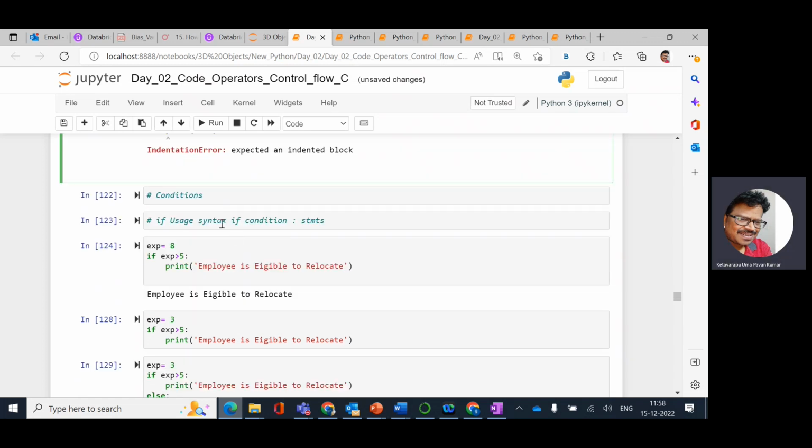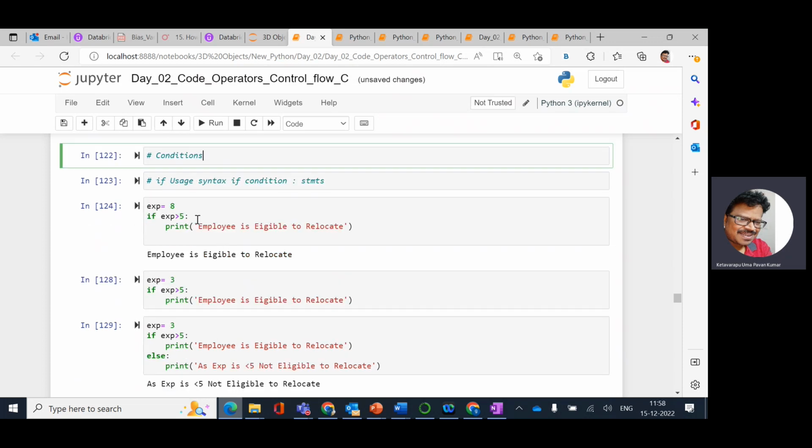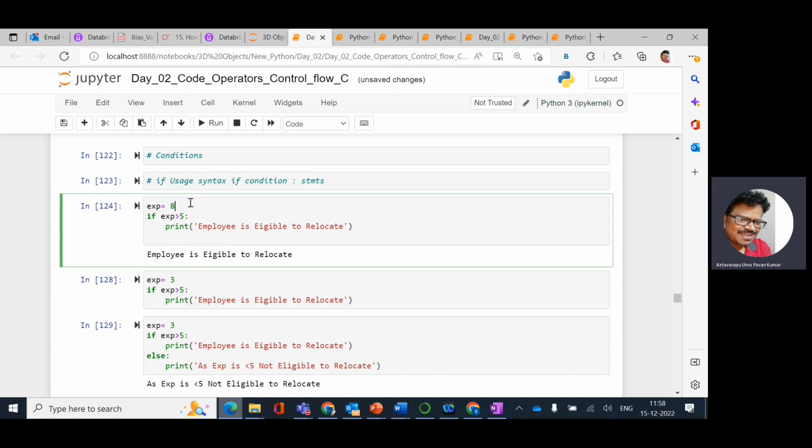Now if I take another example, as I said, the experience of a particular employee ABC is 8, and as per the policy of the company, if that person has greater than 5 years of experience, then he is eligible to relocate. So experience value greater than 5, we are checking the condition and printing. If I run this, obviously it gives employee is eligible.